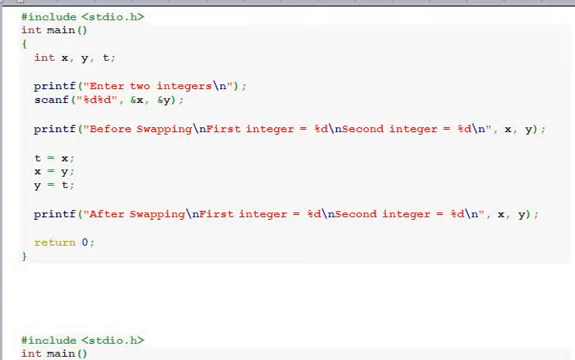So look at the first method. How many variables are declared? 3 are declared, x, y, t. What's the concept here? Swapping of any two numbers. You take x and y, interchange the values of x and y using the third variable t.